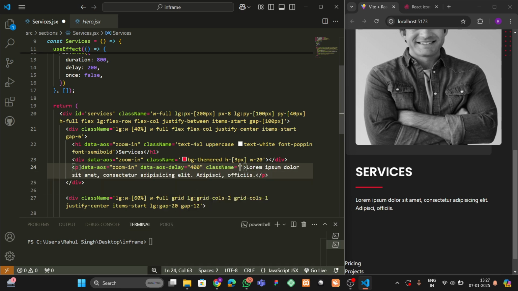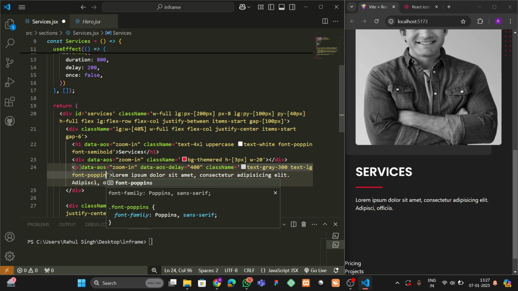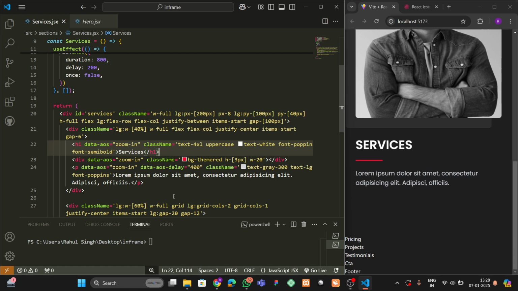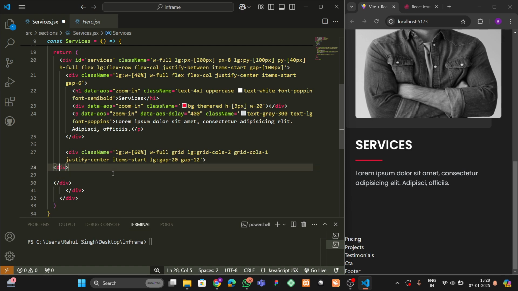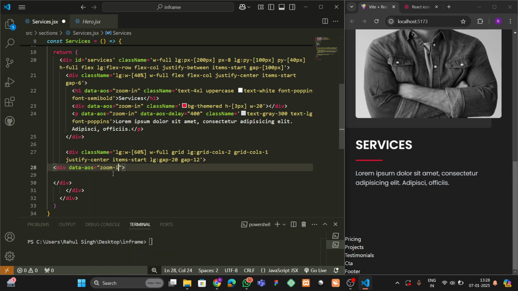Okay, and here we can write text gray 300, text LG, and font Poppins. Okay, so this is looking good, and now this is done. Now we can move to this part. Here we have added all these grids, so now we have to make this grid. So first we can add the div here. Okay, and here we're gonna write data AOS, zoom in.